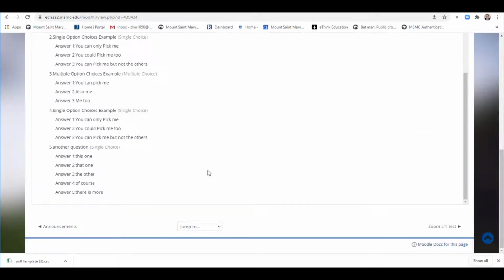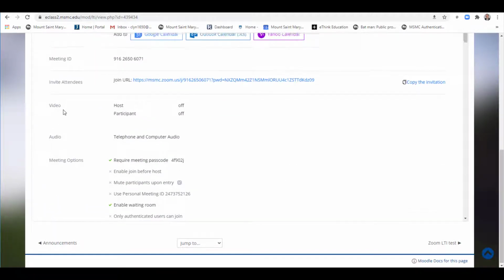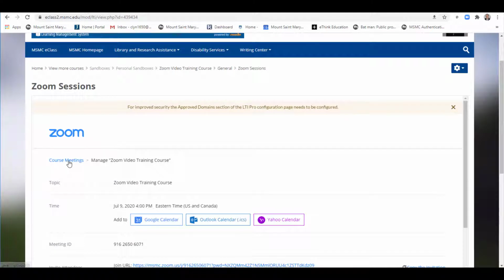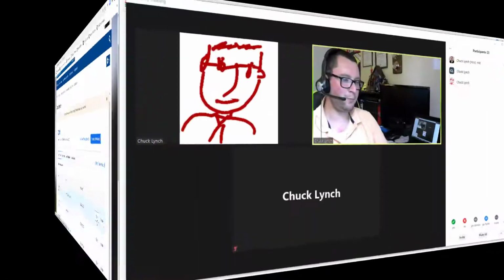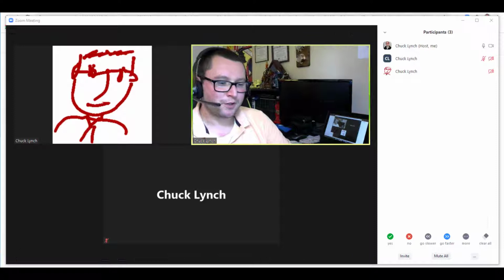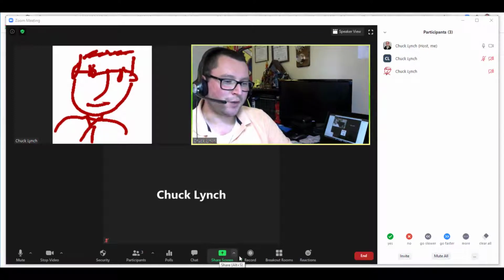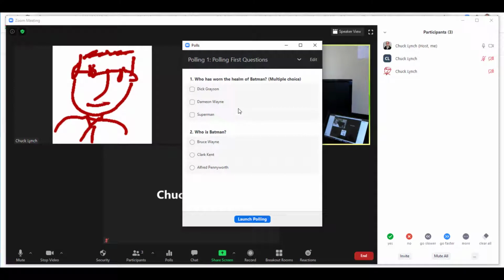You will have the first section of polling with its questions, and the second section of polling with its questions and different answers. To return to your meeting view and start the meeting, scroll back up to the top of the page and select Course Meetings, and then start the meeting you added your questions to. Once your meeting is started and the attendants have joined, you can start the polling from the area below by selecting Polls. This will open the CSV file polls that you added recently.